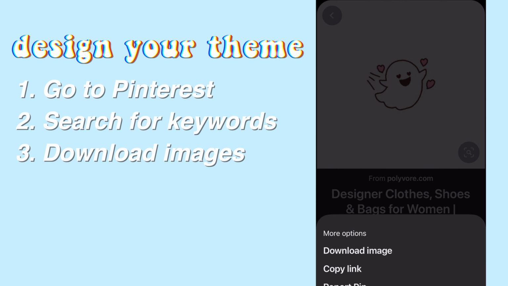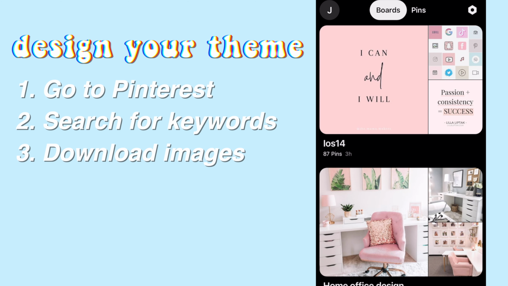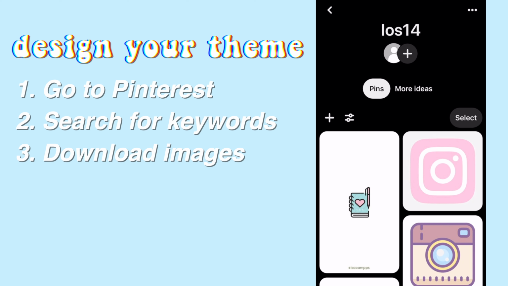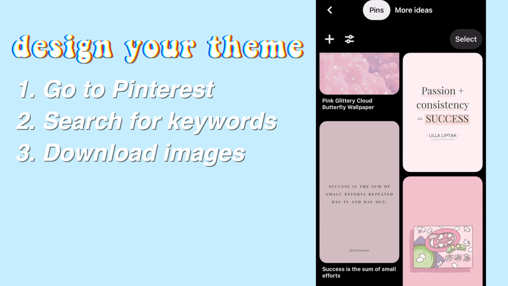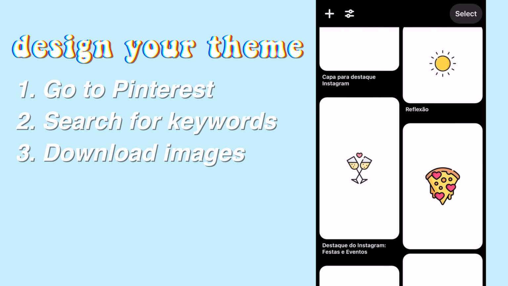For the widgets, I added either quotes to keep me motivated or some cute photos that tied in with the theme. If you want to be even more organized, you can create your own iOS board to keep track of the photos that you use. Of course, I'll have my Pinterest board in the description box if you guys want to use the same images as me.